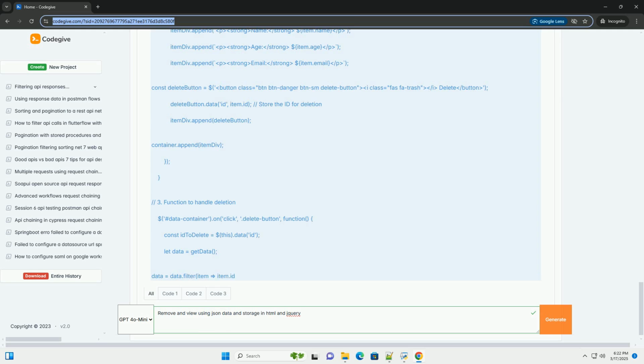It checks if all the fields are filled in. It gets the data from local storage. It generates a new unique ID using Date.now(). This is a simple way to generate a unique ID, but in a real application, you might use a more robust method, for example a UUID library, or have the server generate the ID.